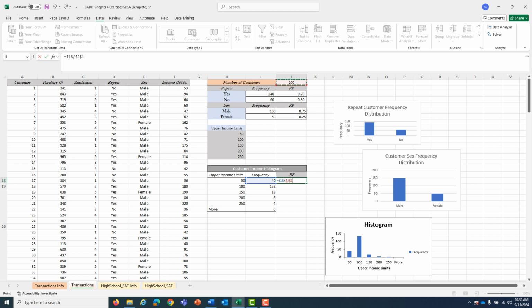You might have to hold down the function button when you hit the F4 key if you're on a PC, or the command button when you hit the F4 key if you are on a Mac, but it should look like that afterwards with a $ in front of the J and the 1. And I hit enter, and if 40 out of my 200 customers made $50,000 or less, that means that 20% of this sample of customers fell into that bin, that income level.